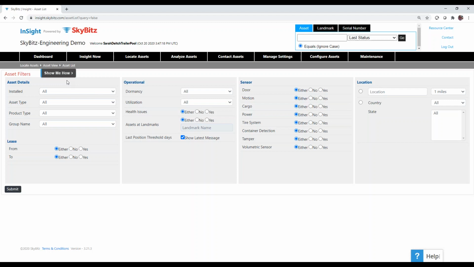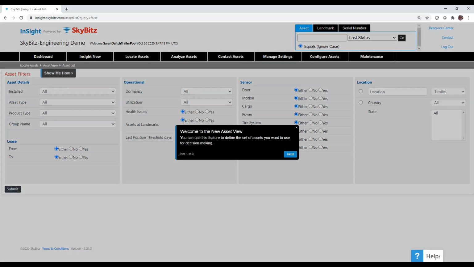section is all about. The locate assets, asset view, or asset list section is newer to Insight. It's not brand new, it's over a year, but I don't know that everybody's using it, right? So it's fantastic, but how do I know how to use it? Well, I'm not going to go over it all right now, so you can go into Show me how.